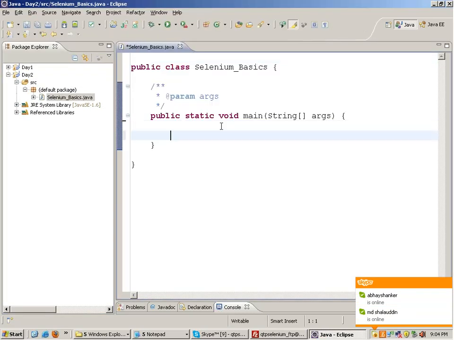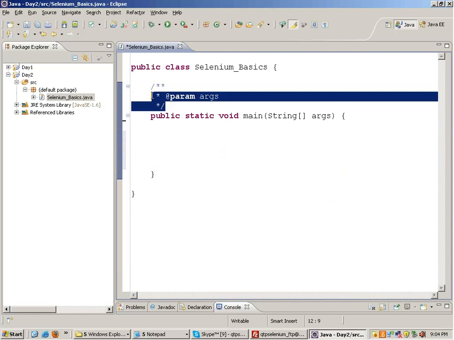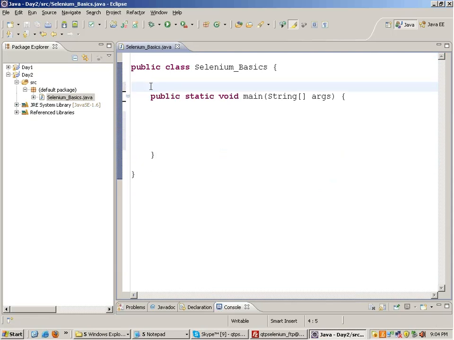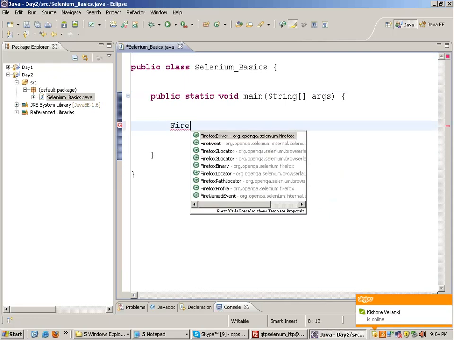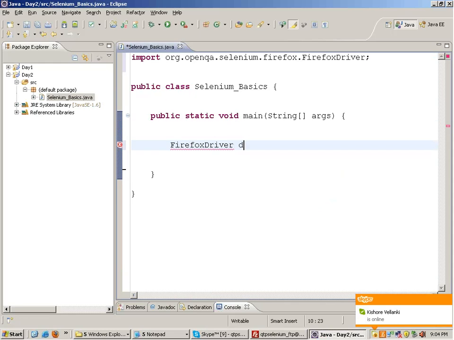Okay. And yesterday I talked about creating objects. I talked about how to work with Firefox, Chrome, IE and all. So if I create the object of Firefox, that is Firefox driver. Just give me 1 minute. Firefox driver equals new Firefox driver.